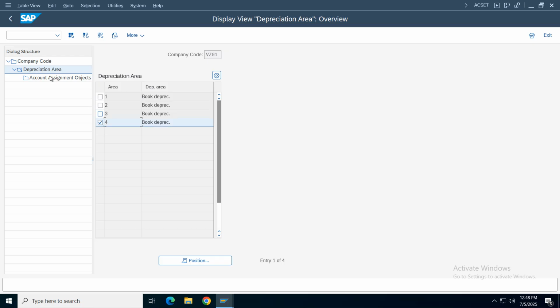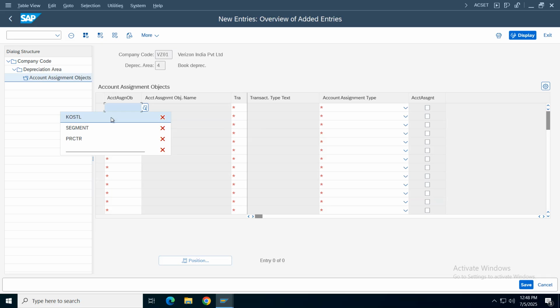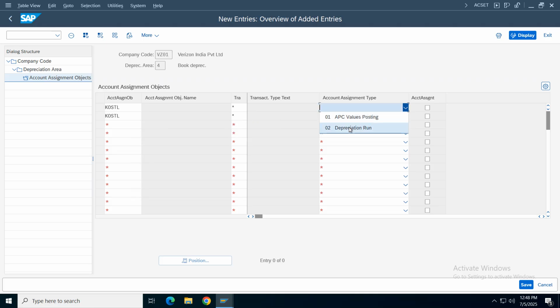I'm doing the same exercise for all transaction types.